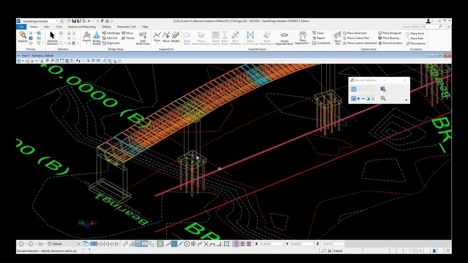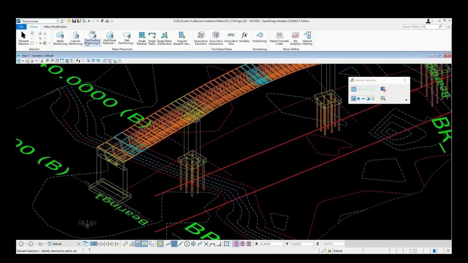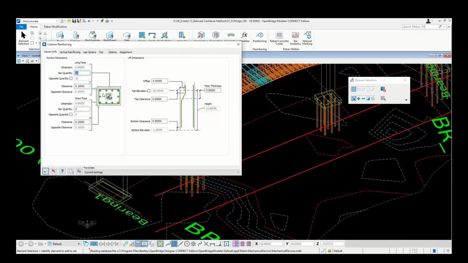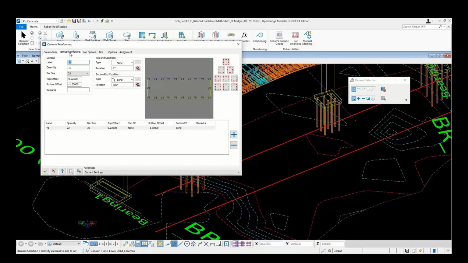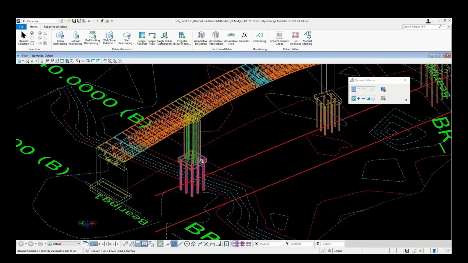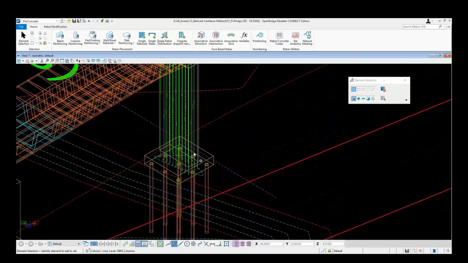You can see how to place the parametric rebar in OpenBridge, and place the rebar in column and footing through the window command button. You can define number of rebar, lap splice, and bar shape also.